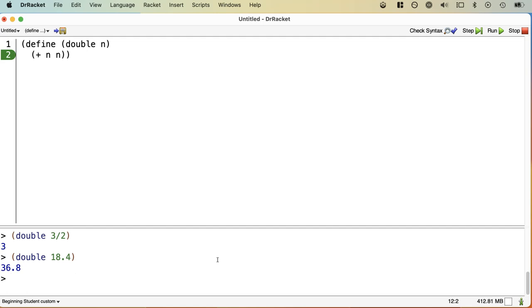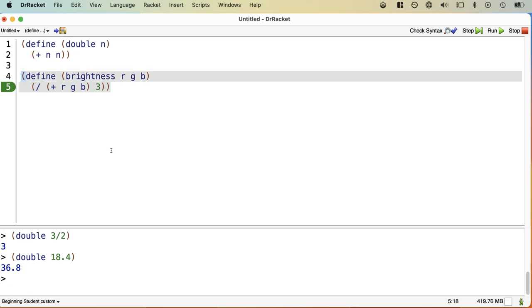Now let's try the brightness function from before. Open paren, define, open paren, brightness, space r, space g, space b, close paren, and that finishes our name and argument section. Now we'll go to the body, open paren divide, open paren plus, r g b, close paren, 3, close paren, and that closes the division, and another close paren which closes the define. And so this computes the average of the 3 numbers by adding them together, the plus r g b, and then dividing by 3, the number of values.